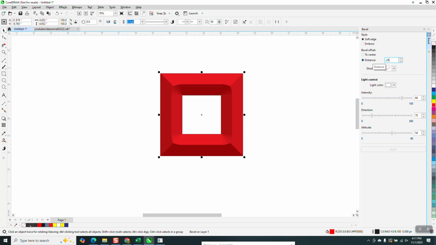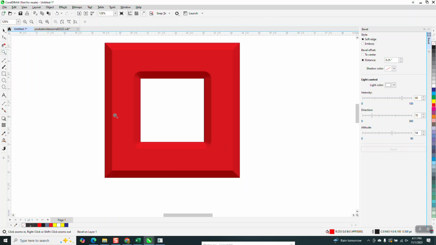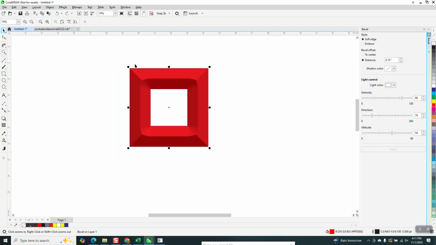So let's go 0.25. Yeah, see, that's a true bevel. But I kind of like that other one. So now what I'm going to do is, well, I don't have to do anything. I'm just going to rotate it.